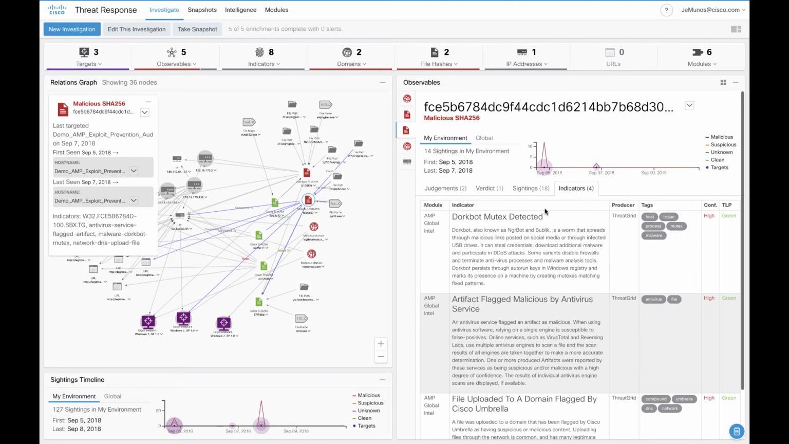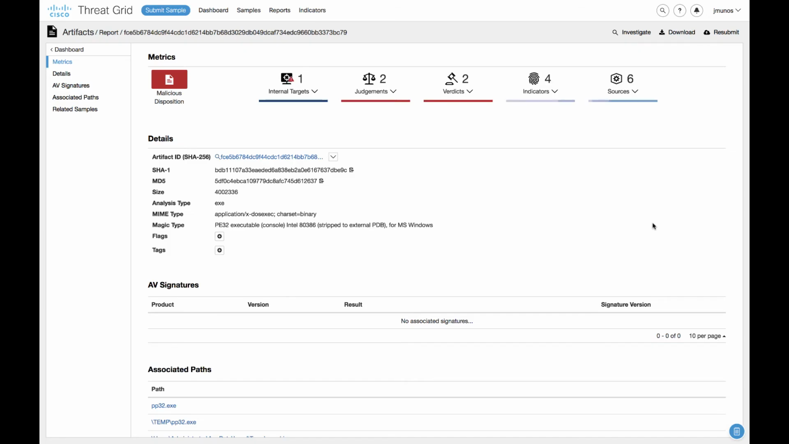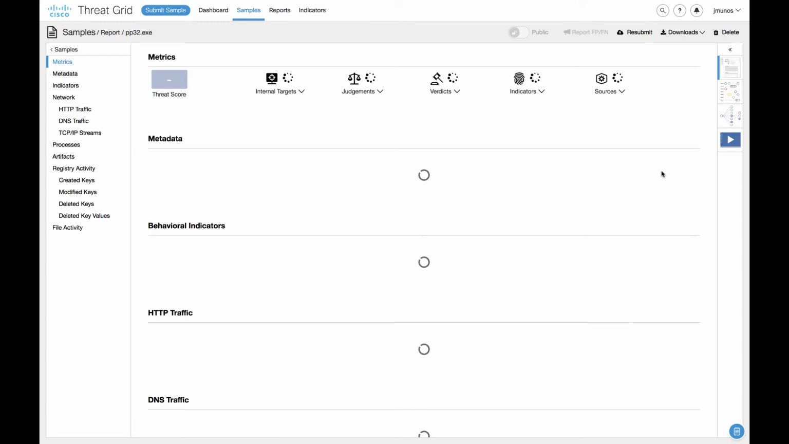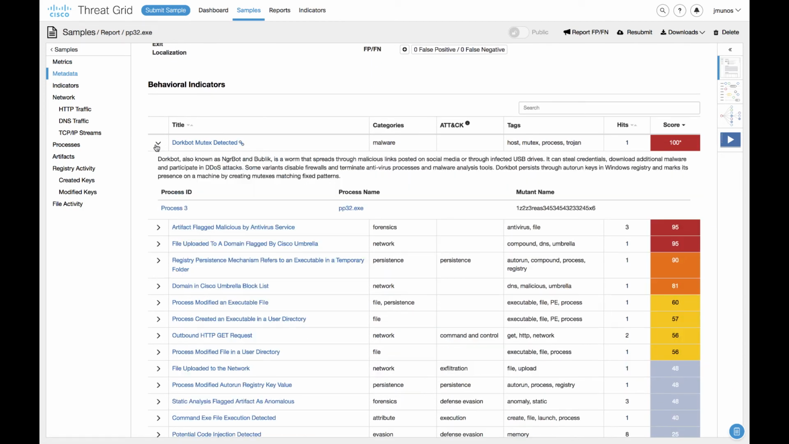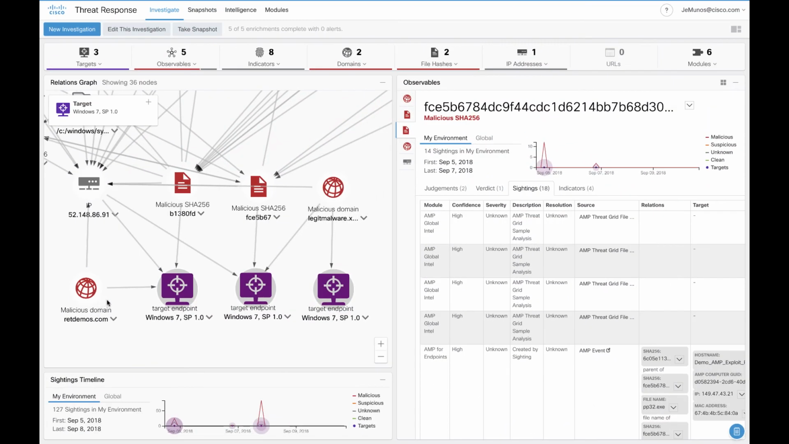Using the context menu next to the SHA-256, we can pivot to Threat Grid and view all samples for this SHA. Scrolling to the bottom, we'll get a list of all samples available that match this SHA regardless of the name of the file. Opening up a sample provides us a wealth of information related to the sample, including what behavioral indicators are displayed, any file artifacts that are available, and a screen runtime if we wish to watch the video.